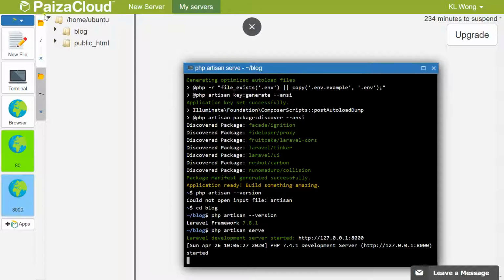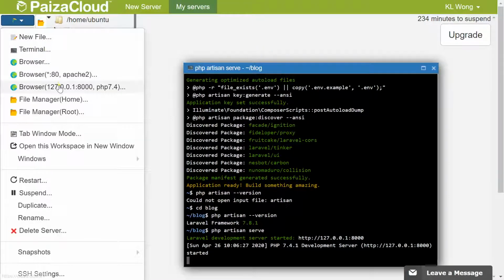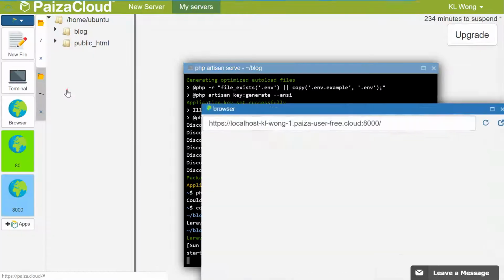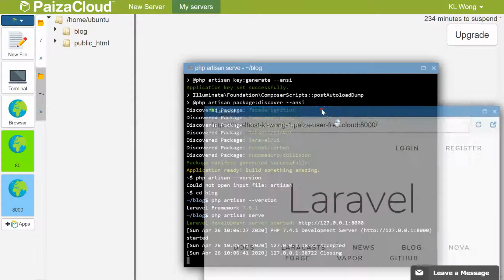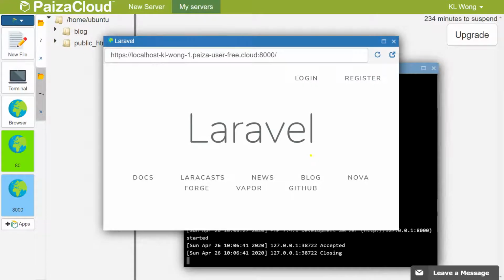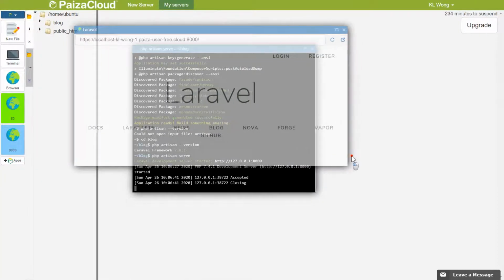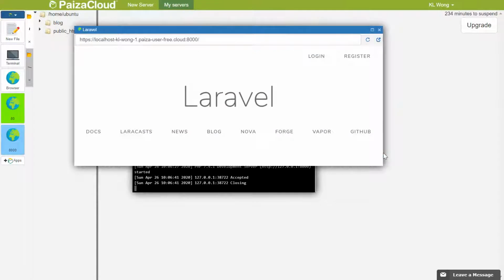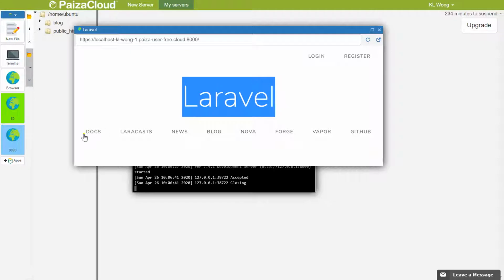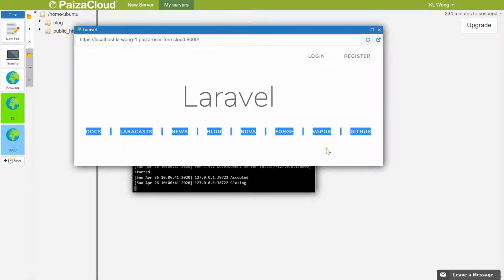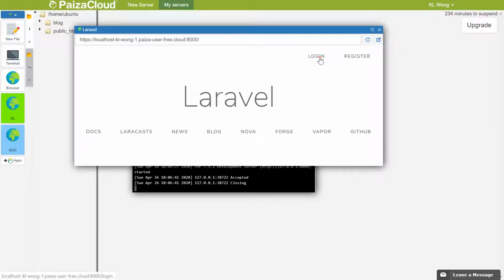Now it is running. So I'm going to start a new browser, which will connect to port 8000 on the localhost. Now, as you can see, this is the default Laravel welcome screen. If you have seen Laravel welcome screens before, you will notice that in addition to the Laravel banner in the center and the standard links here, now we have two more links, the login and the register. When you click login, it will function just as expected. It will ask you to log in.